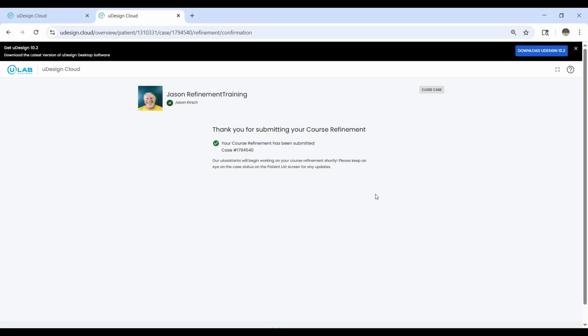Within 2 to 3 business days, your new retainer models will be sent back to you to review. You will see the uAssist status change to Review Plan. From there, open the case to view your model, and you'll be able to click on the Order button to finish placing your final retainer order.